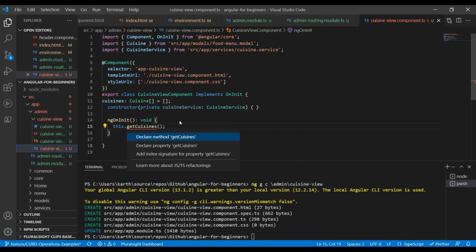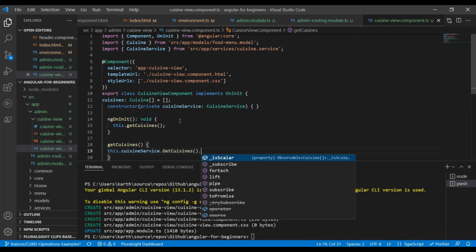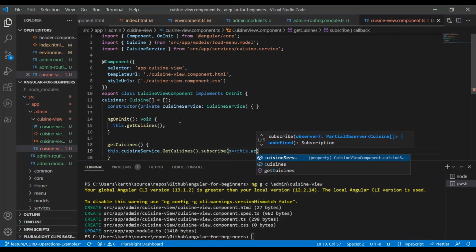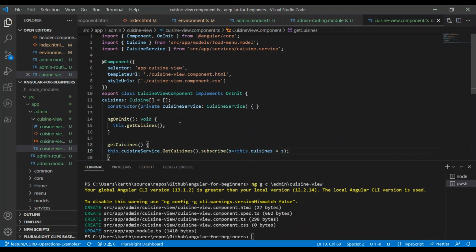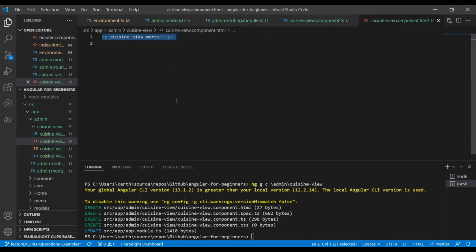And under the ngOnInit, I'm going to write a method called getCosines, and getCosines will typically call the backend API and it will retrieve all the cosines. So we already have the cosine service, so we call the getCosines and subscribe to it. So we get all the details, store it in the cosines variable, and let's build the view.